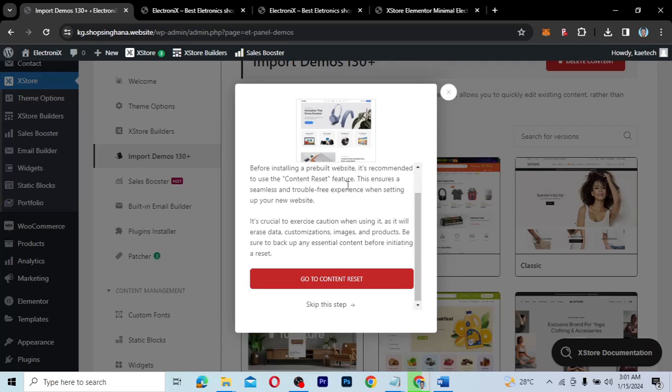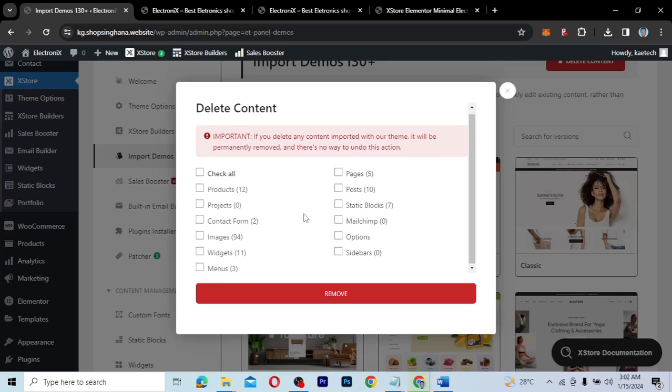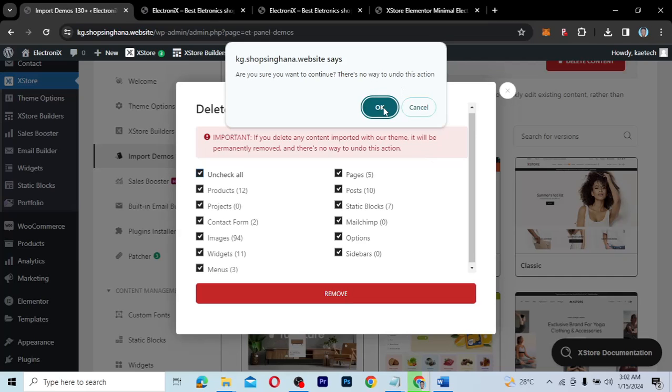So before installing the pre-built, it is recommended to use the content reset feature. This ensures a seamless, trouble-free experience when setting up your new site. So I'm going to go to content reset, and it says, important: if you delete any content imported with our theme, it will be permanently removed and there is no way to undo it. So all the pages that came, if I want to remove them, I could just check all and then remove it. So I'm going to delete all the content, everything. It asks if I'm sure I want to continue. Yes, I want to continue.